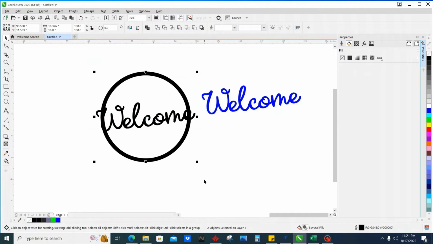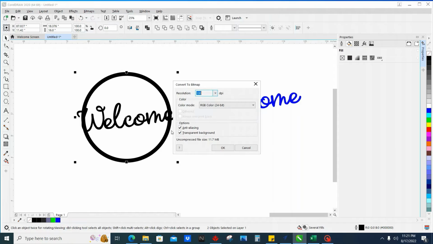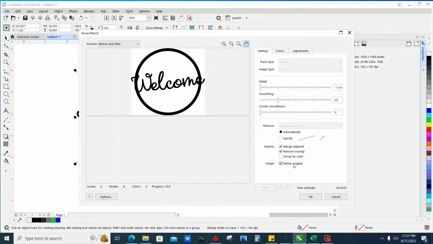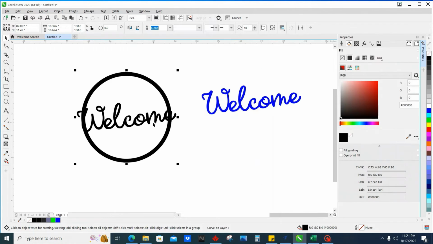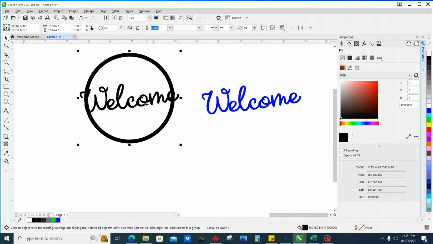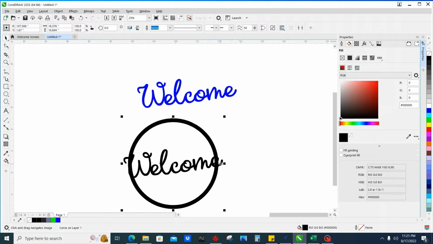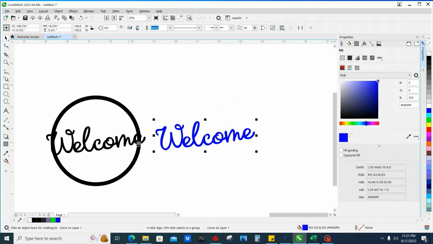Now we select both the circle and the black welcome, but do not select the blue welcome. Click bitmaps, convert to bitmaps. Okay. Trace, outline trace, line trace. Unselect, reselect. Looks good. Okay. So now what we have here is a welcome and a welcome cutout. So welcome on the ring.